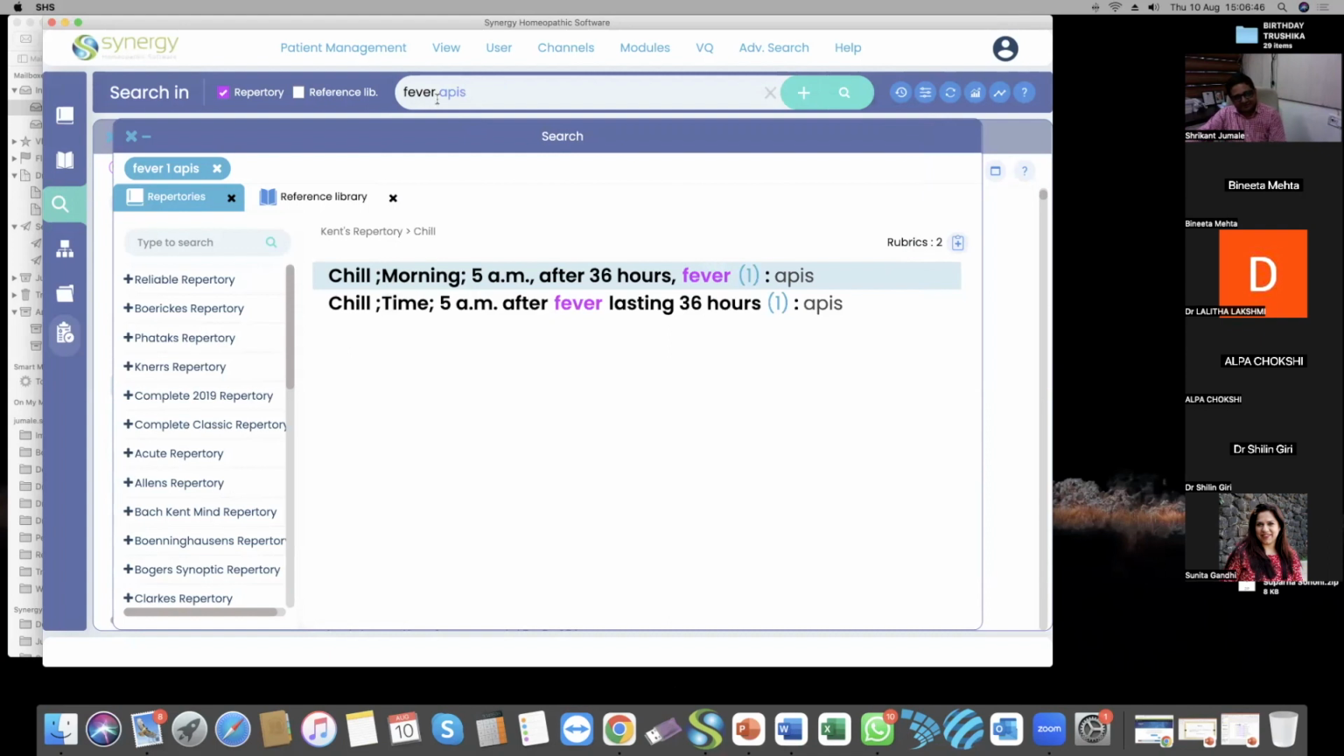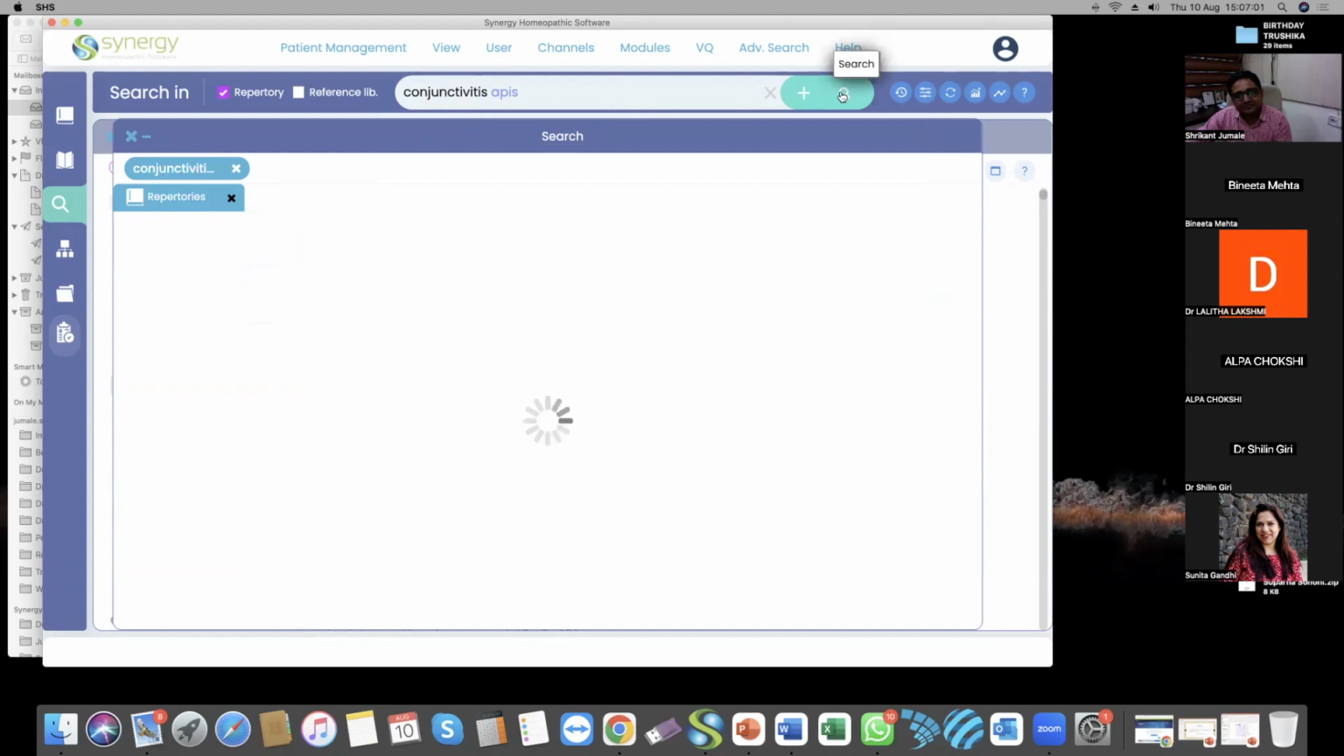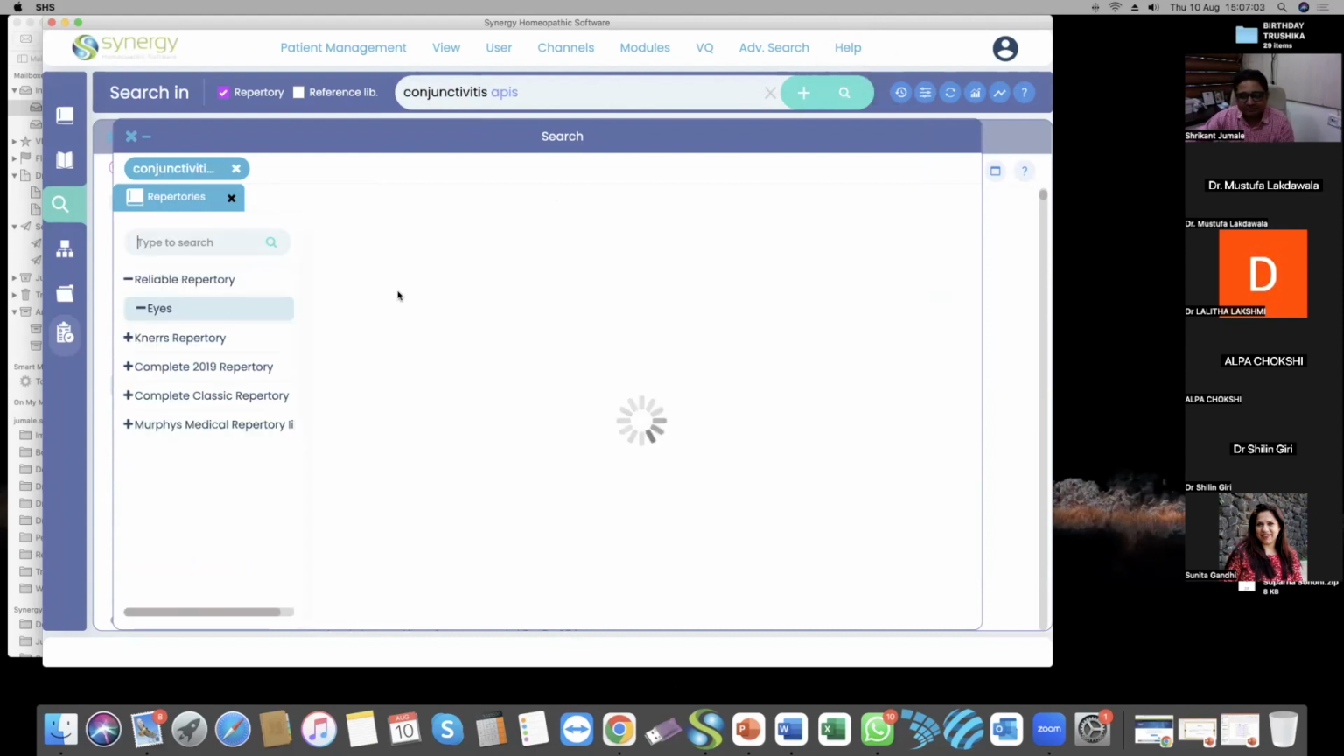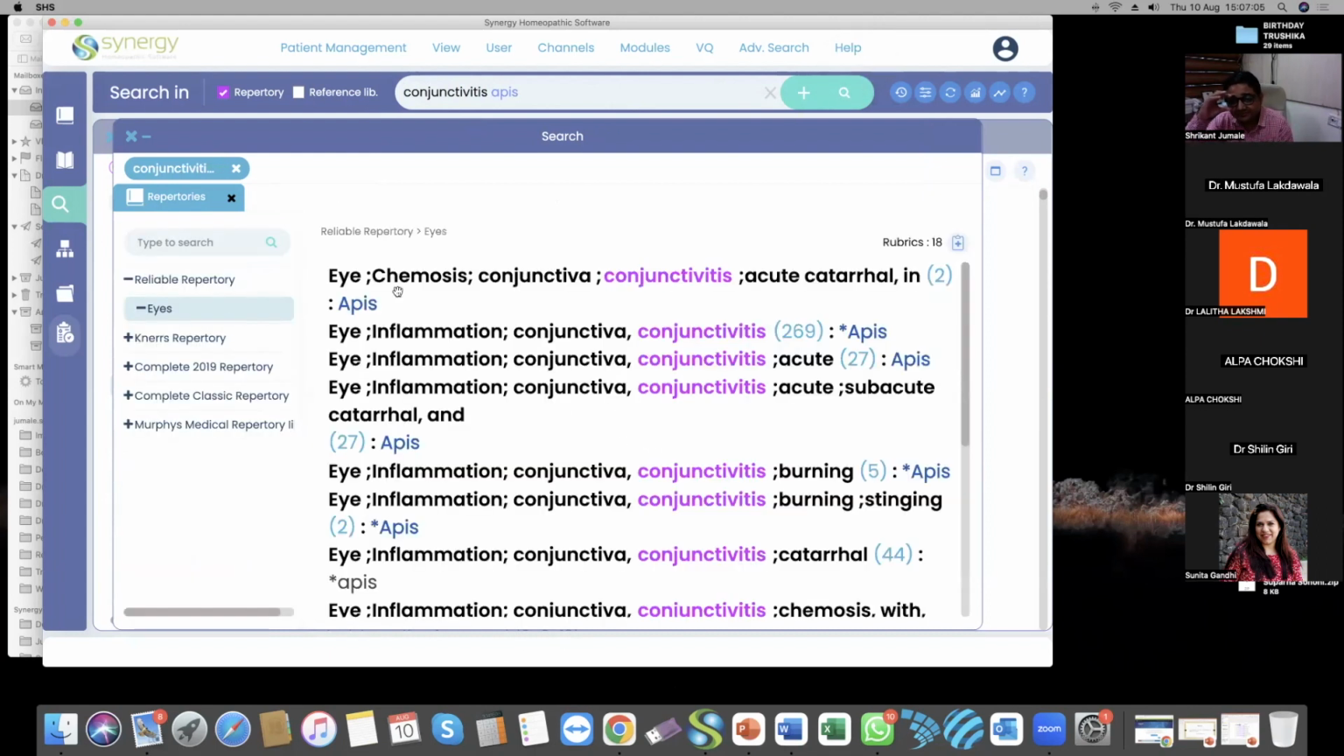Sir, what about the pathology? You can take any pathology, for example conjunctivitis, which is very common nowadays. You can take any pathology and study it from Apis mellifica. Dr. Shrikant, in this global search, I think by typing like this, Apis, we can restrict it to Apis, or by typing Solanaceae, we can restrict it to Solanaceae.